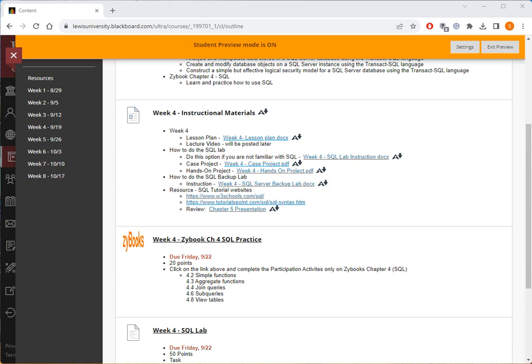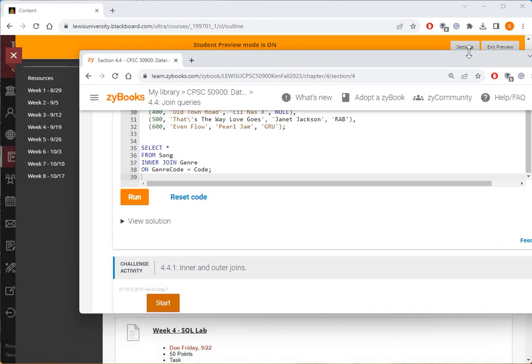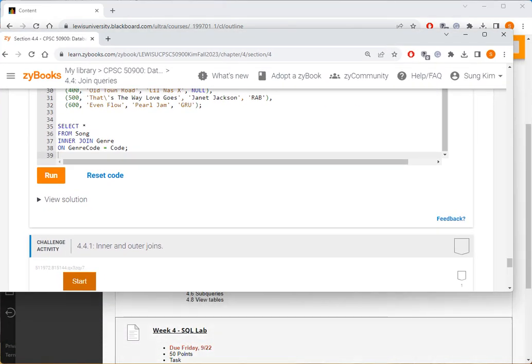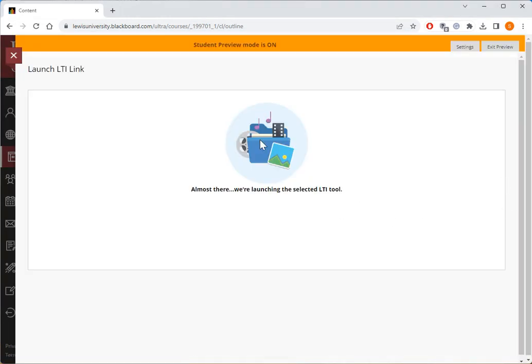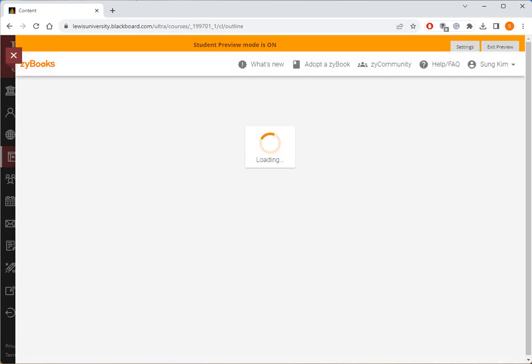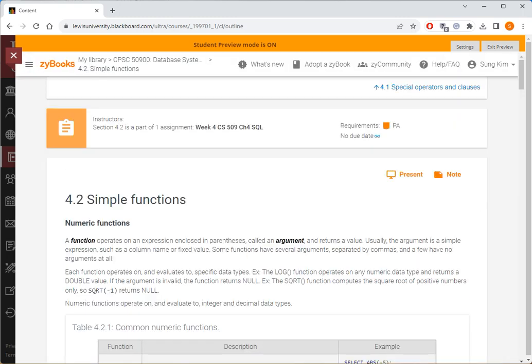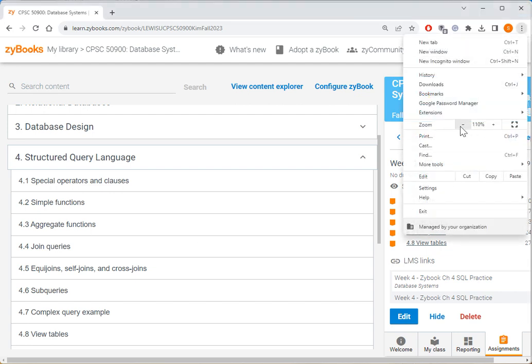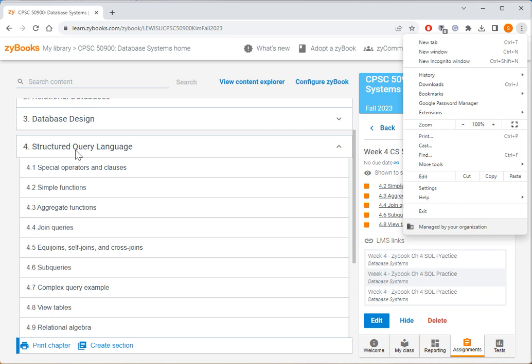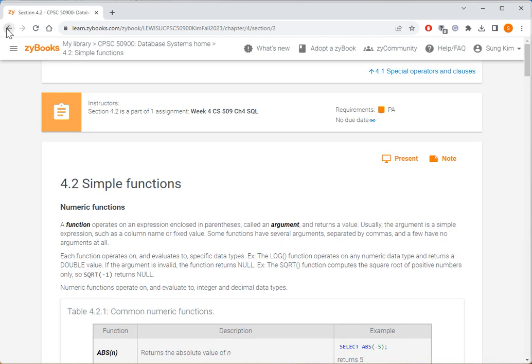So let's get started with the first assignment. Let me bring this over here for you. Position it. Just click on this link, and it should take you to the Zybook. But I'm going to go there directly myself, so I can show you what's in that chapter as a whole. And here in chapter 4, SQL, there are a few more sections that you can try.